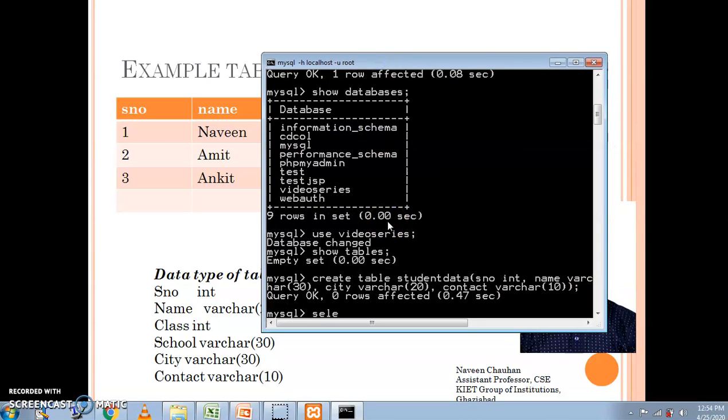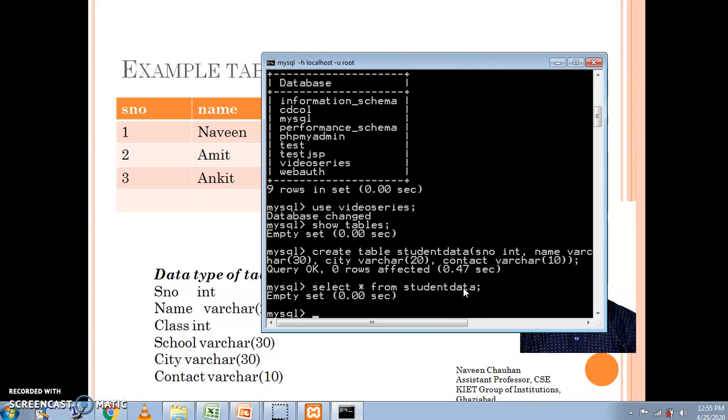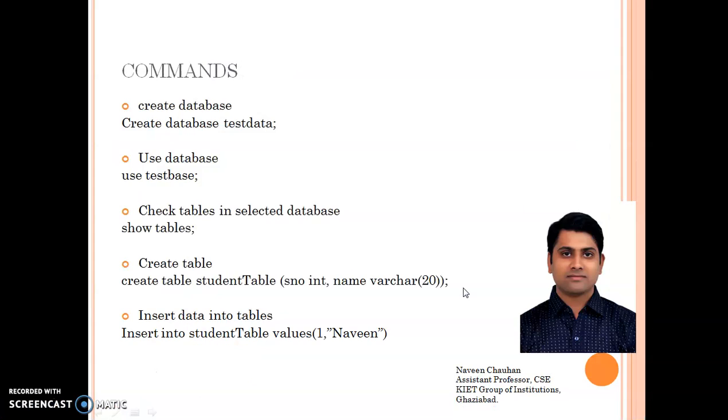Now there is a command select star from. Star means all, so all the data that is kept by the database. The table name was student data. Actually we just created student data, so it means there is no data, right? Now I'm moving back.